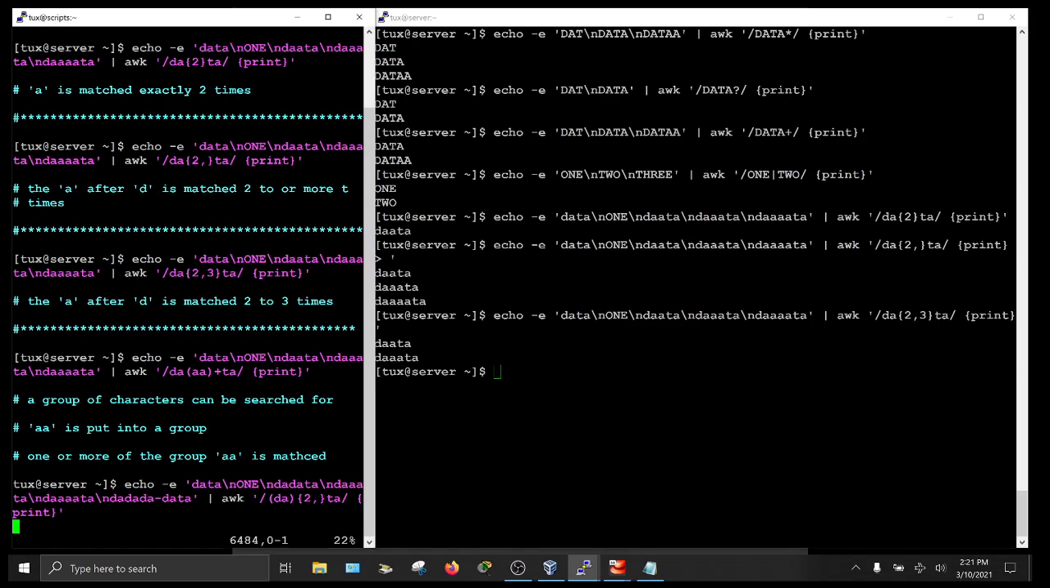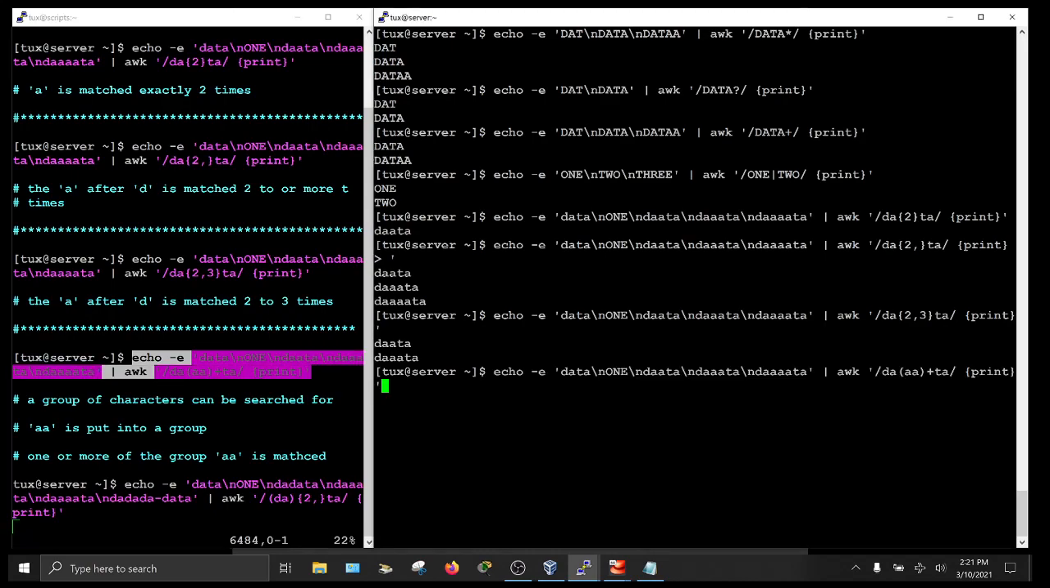Okay, so grouping, well, characters to be grouped. So we're looking for DA and then a group of 2 A's, and then this quantifier means 1 or more, and then TA.